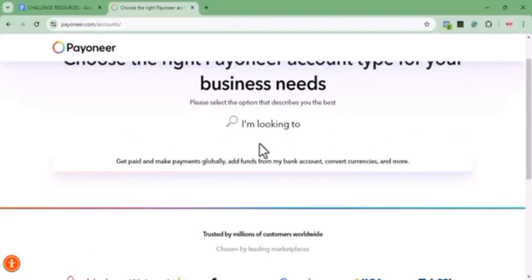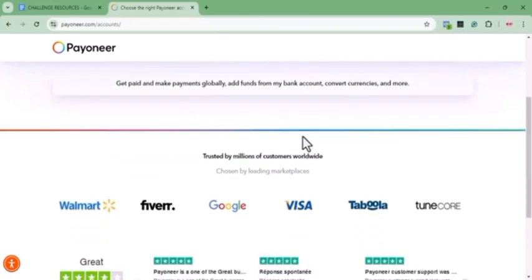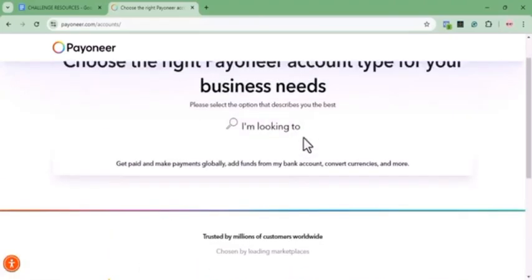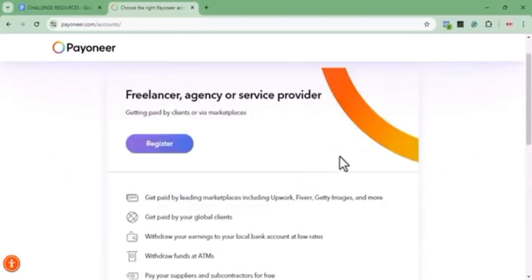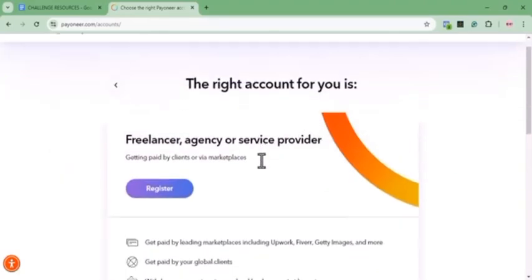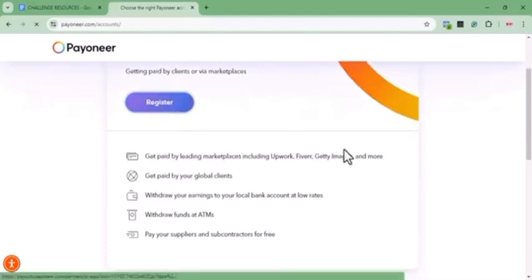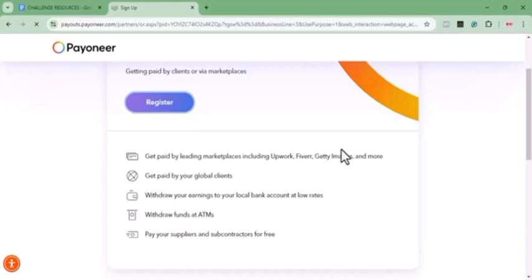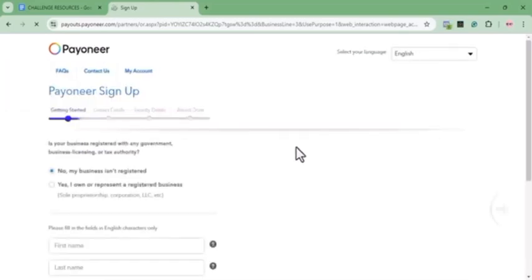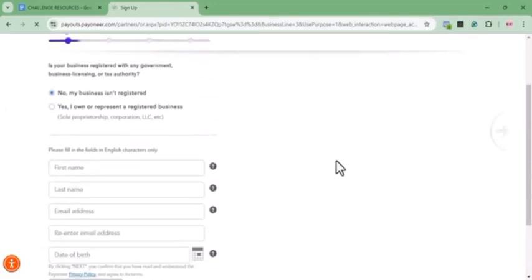So choose that you're a freelancer. And click this link and click on register. So it's going to be asking if our business is registered. So you just leave it as no.